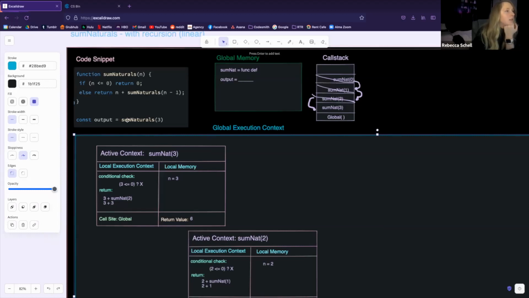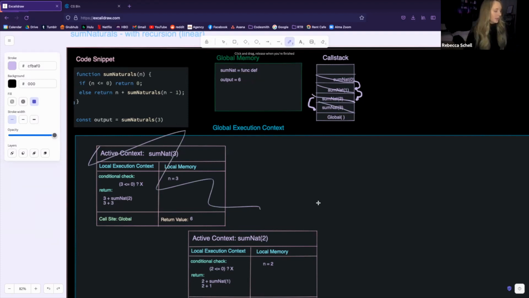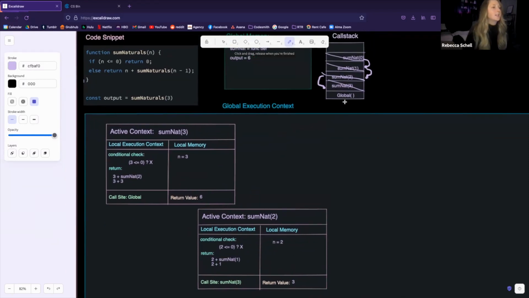Global memory, it is now taking the place of this kind of left hanging evaluation here. Now we know that whenever you invoke sum nat with an argument of 3, you get a return value of 6. So output is just 6, and this gets popped off, and then all of that gets garbage collected. As we were going, all of these were getting garbage collected. I just didn't want to put lines through it. The line work in this is not great.